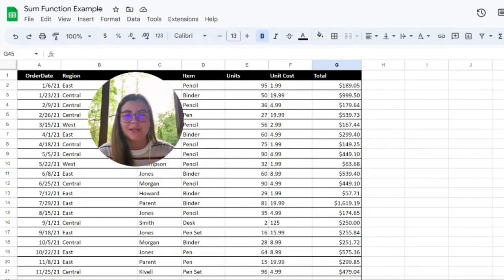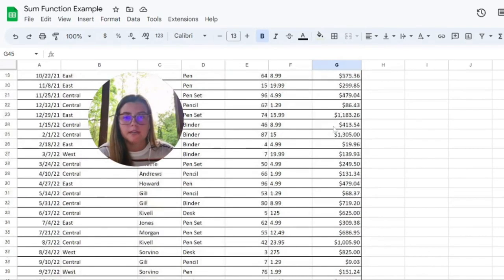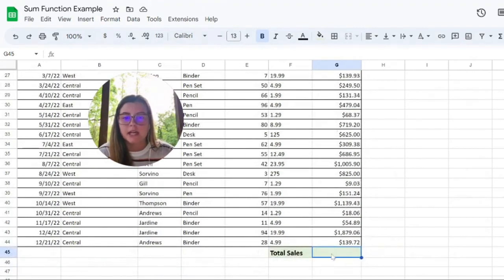Hop on into Excel or Google Sheets, whatever you prefer. Today, we're going to focus on this total column and figure out how to add everything up in one fell swoop so that we're not sitting here for 20 minutes trying to add anything manually. So let's go all the way to the bottom of this data, of these sales. And you can see right here underneath the sales, I'm trying to get that total number.